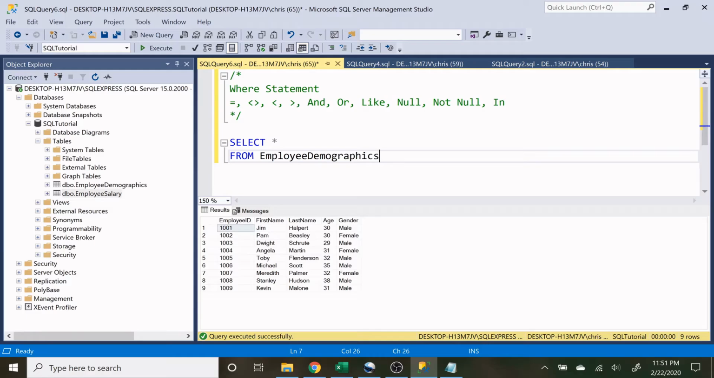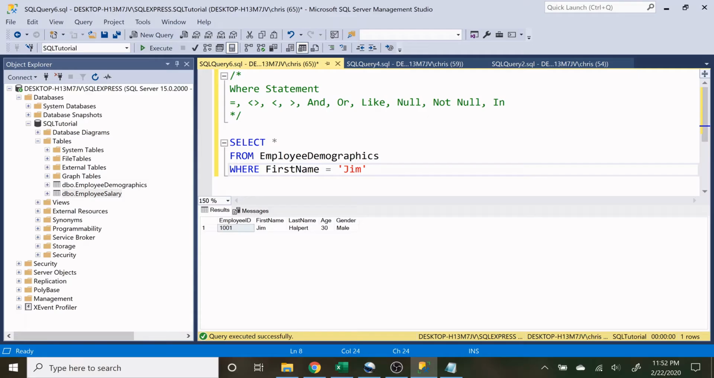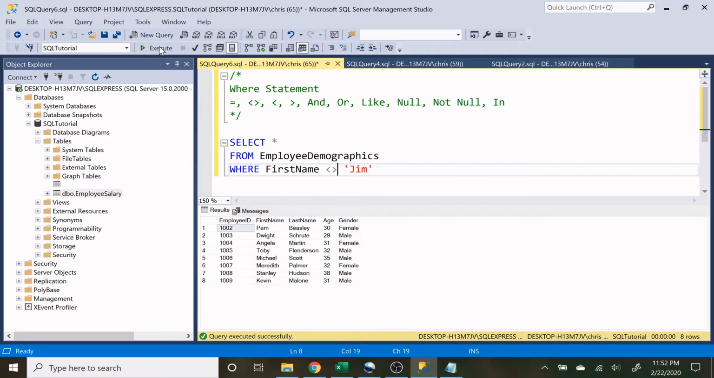Let's just start out with something really easy. Let's do where first name equals Jim. Really simple. So we're selecting everything where our first name equals Jim, and this is our output. Now let's try where it does not equal. This right here says does not equal Jim. And let's execute that. As you can see, we have everybody except Jim Halpert in there.